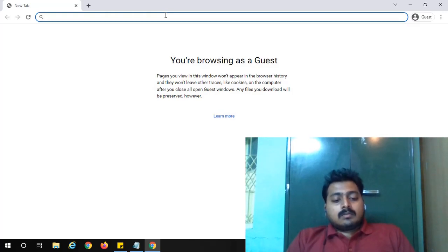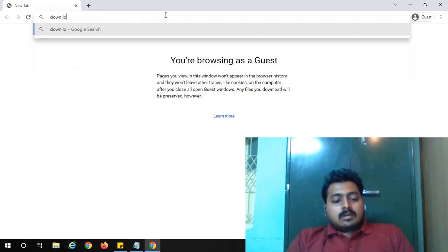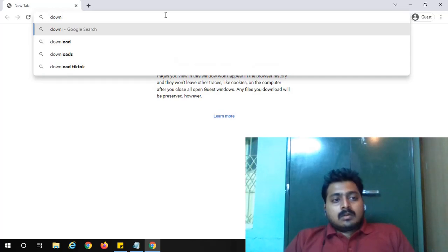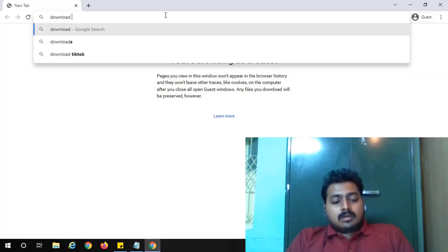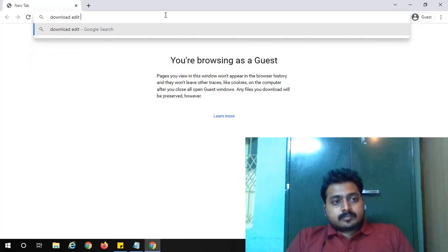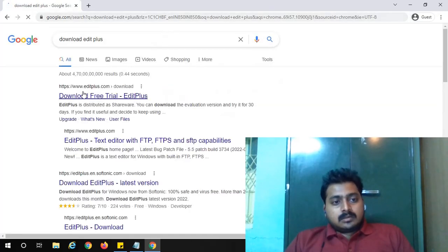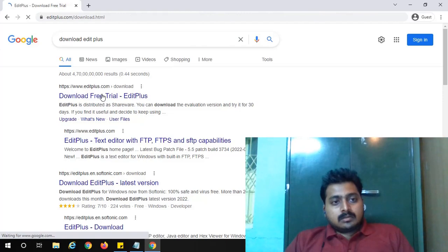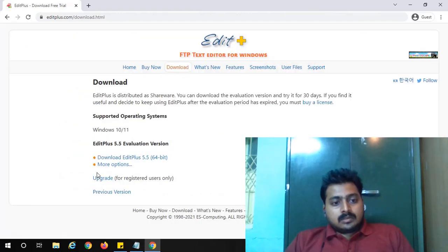Just type download Edit Plus. Okay, you got one free trial, the first link called download free trial Edit Plus. Click on it. You can see here download Edit Plus 5.5 version. This is the latest version. I think the previous versions are also here.